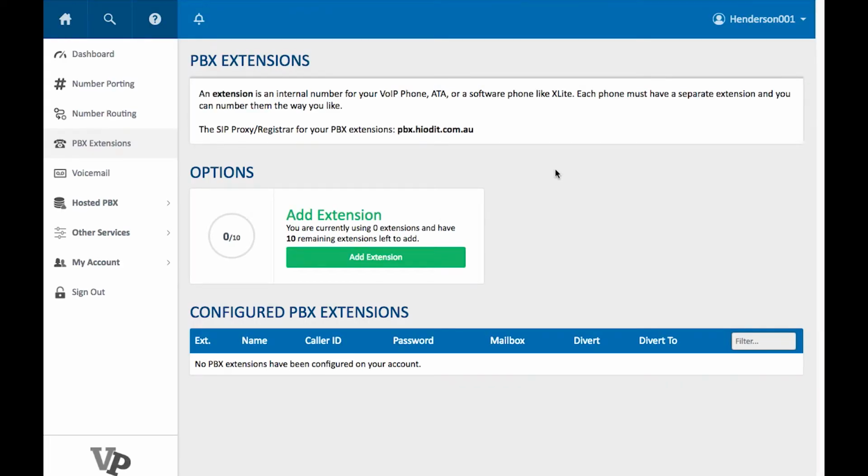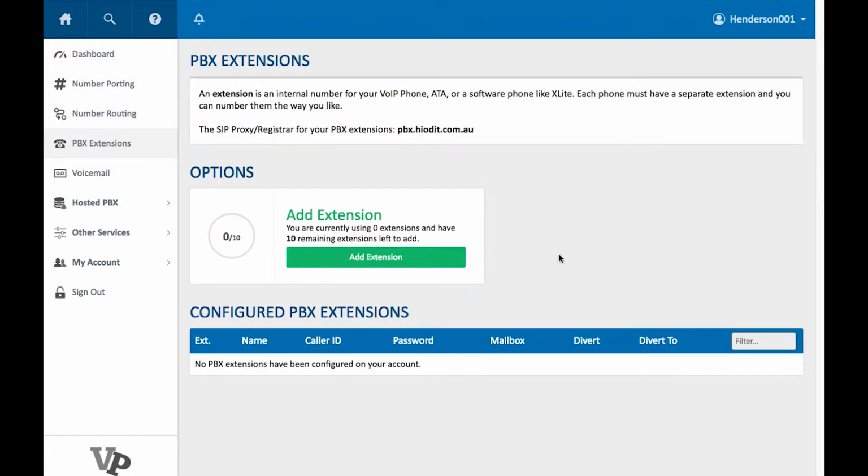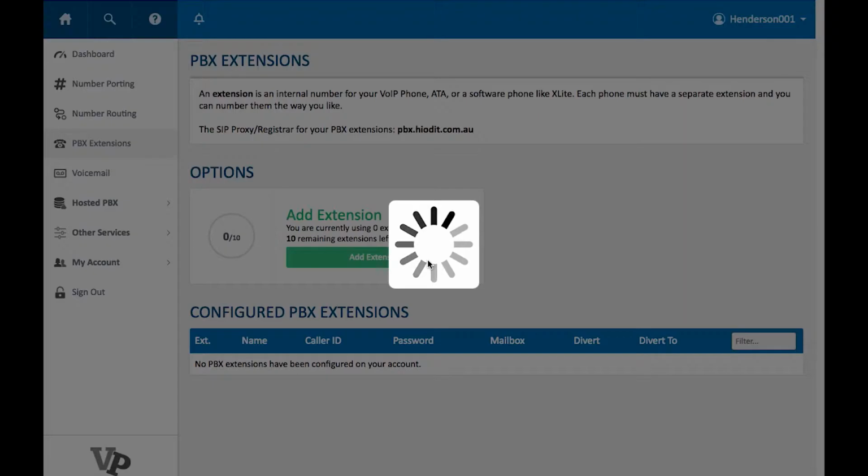Alright, hi everyone. In this video we're just going to be looking at how to add a PBX extension to your PBX. So from the dashboard we just want to go to this left hand side pane. We want to go down to PBX extensions, click on that and you'll be presented with this page. To start off we just want to hit the big green button in the middle called Add Extension.